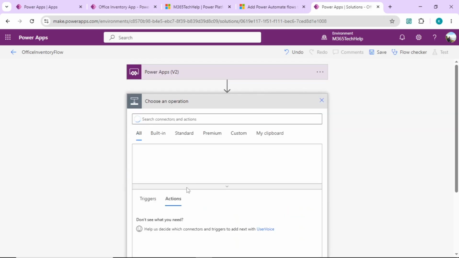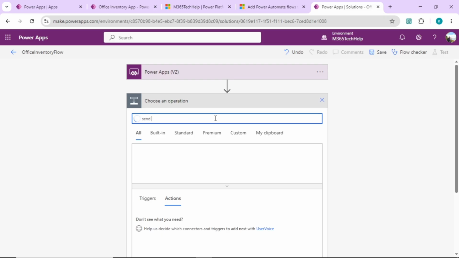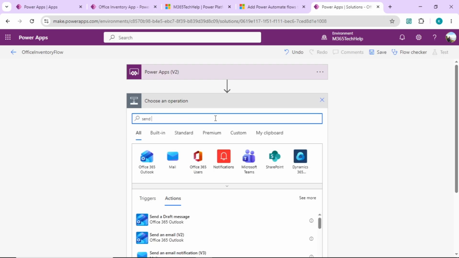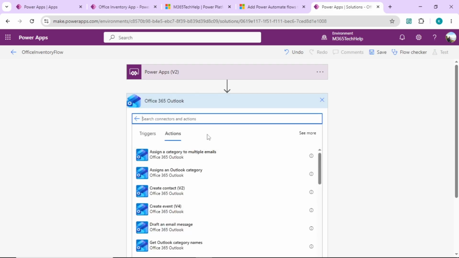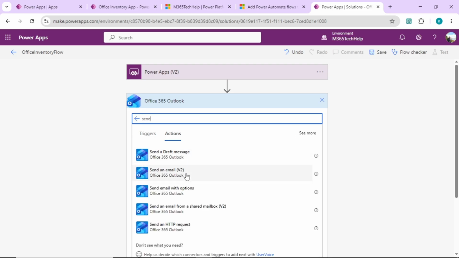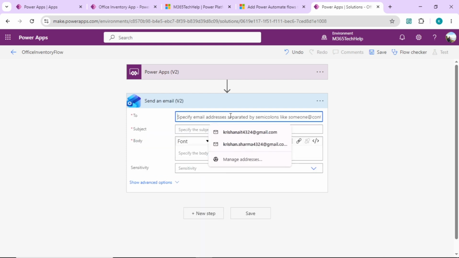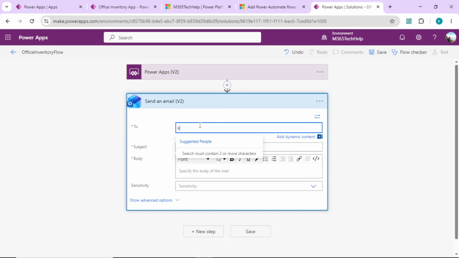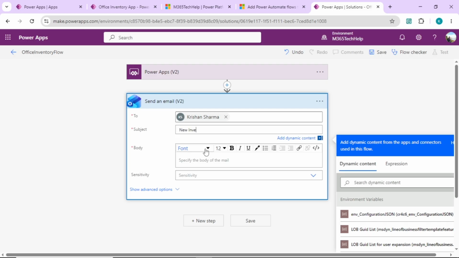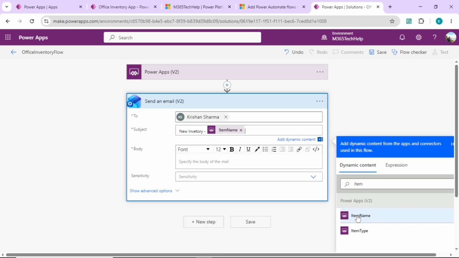In the next step, for demo, I'll just put send an email notification once this is submitted, but you can make it more advanced with your requirement. The objective is not to write a complex Power Automate. The objective is to show how to call this Power Automate from our code first app. So I'll just use send email and quickly fill out the required fields. I'll just pick my name for now, body, new inventory, and we'll just pick the item name. In the body also, you can just say the same thing.